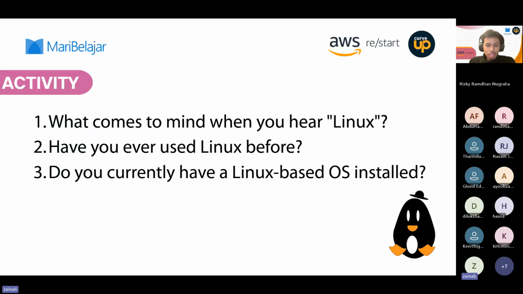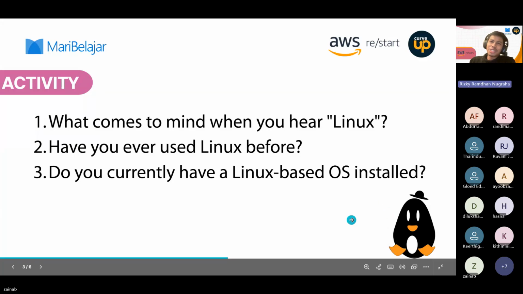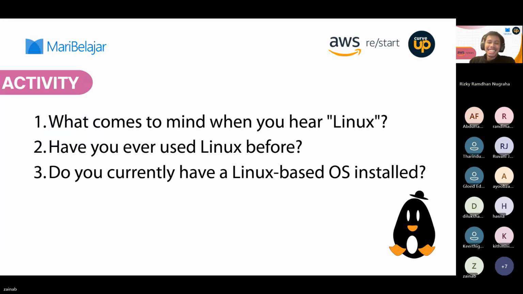For the next question, have you ever used Linux before, maybe at work, university, or even just out of curiosity? Yes, so most of them have used Linux, but you don't use it in daily life, right? You just tried it. Maybe because you enjoy Windows. And finally, do you currently have a Linux-based operating system on your computer, or maybe running in a virtual machine? You can unmute your mic and share your thoughts.